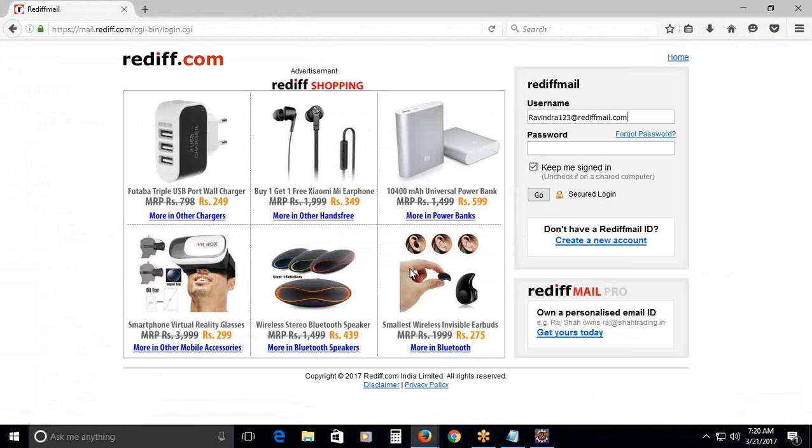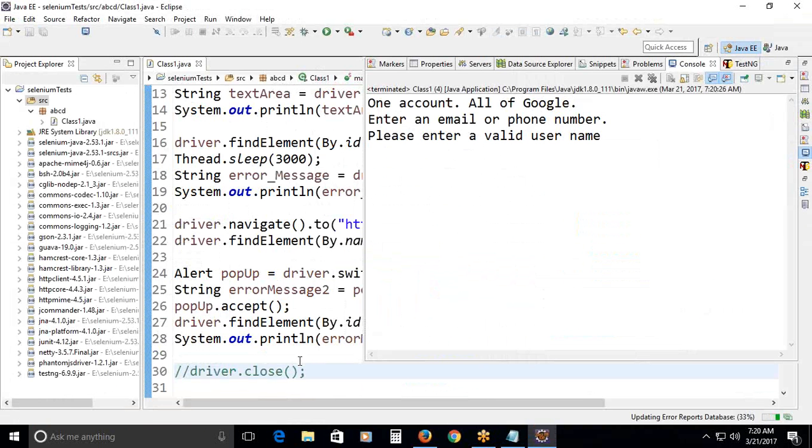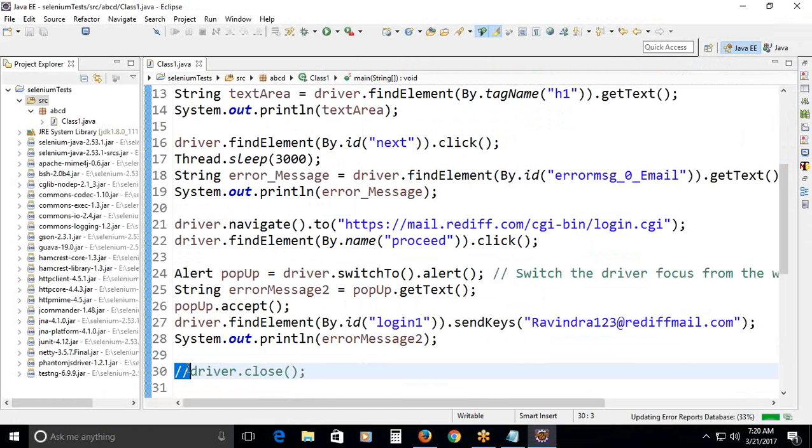Observe, Ravindra, after closing the pop-up, the username is entered. Before closing, if you try to enter the username, it won't accept. Okay, sir. Now.